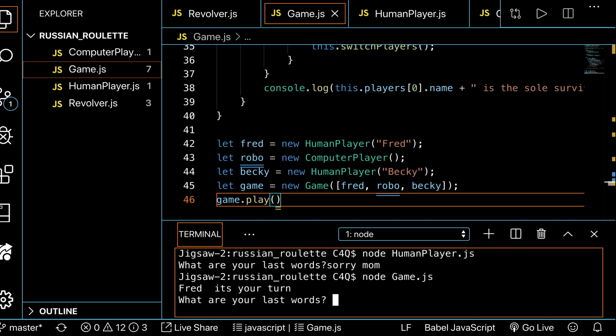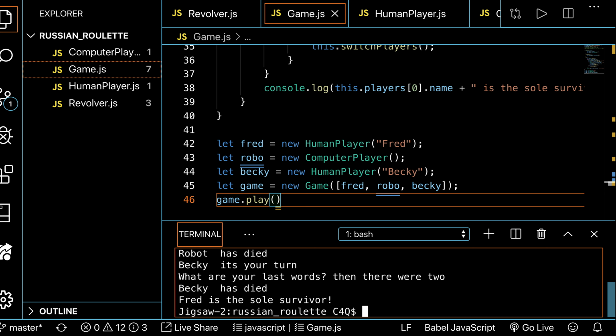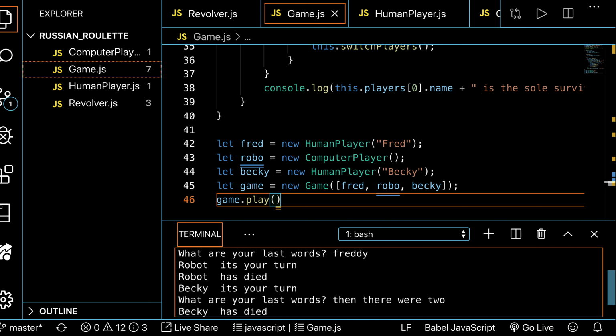It says, Fred, it's your turn. What's your last words? Freddy. Robot, it's your turn. Robot has died. Becky, it's your turn. Last words. Then there were 2. Robo didn't say his last words. Oh, that's because we're not console logging the last words back. Becky has died. Fred is the sole survivor. Quick game, right? This is how the real game runs.